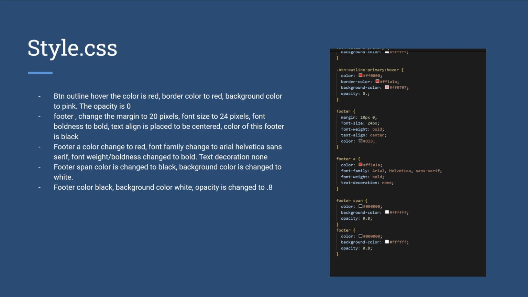And for the footer span, I made it a color of black and the background is white, so I want the user to see it. And I also made the opacity 80%, so the white background is letting you see through the background of the HTML page. And I think this is it for my part.